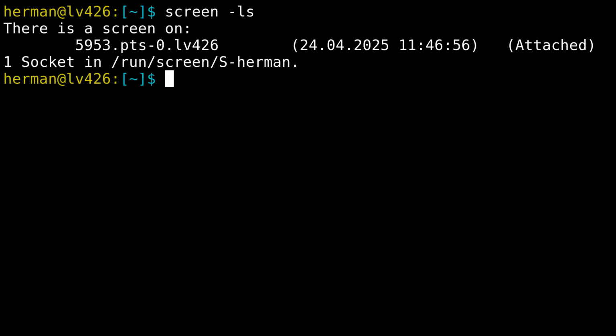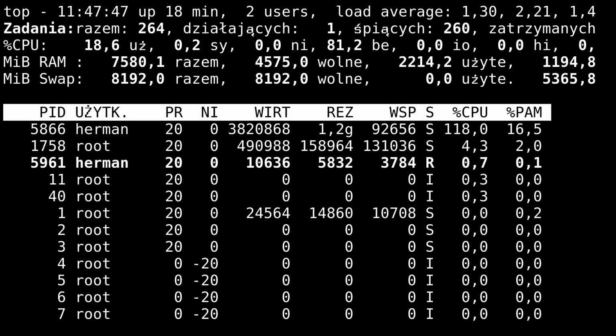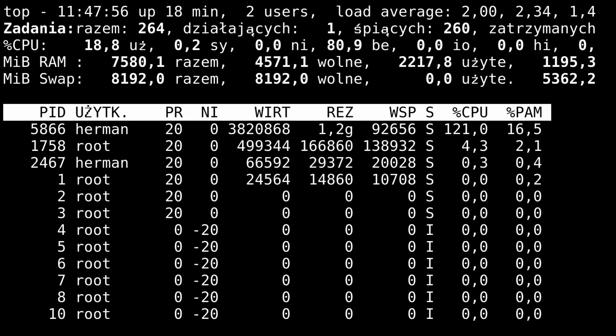To demonstrate how Screen operates, let us start an example interactive program such as top to show the system resources and processes. To detach a running session from the terminal, we use key bindings. The basic Screen control sequence is Ctrl-A followed by another key to specify the action. Let's detach the session from the terminal by pressing Ctrl-A followed by D for detach.